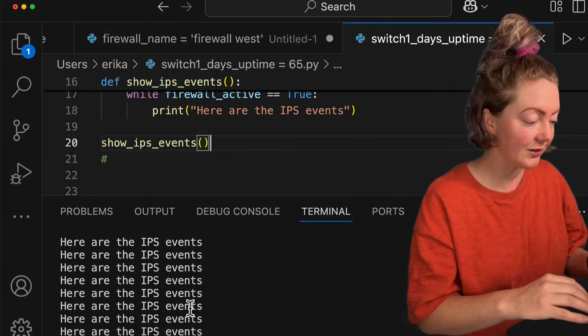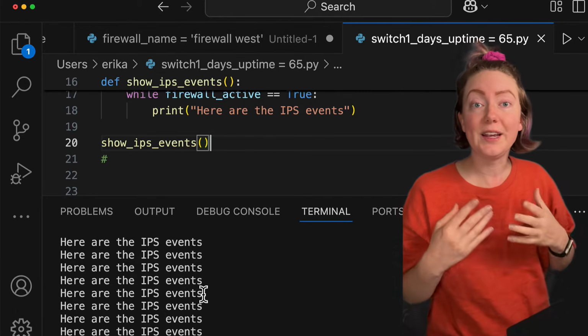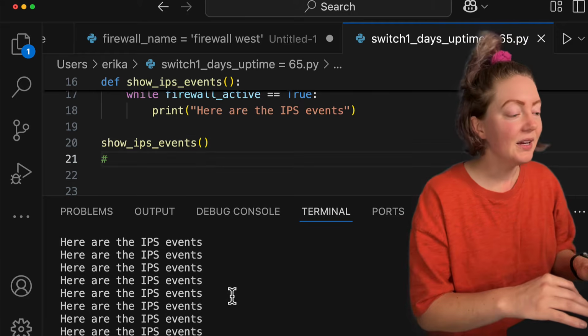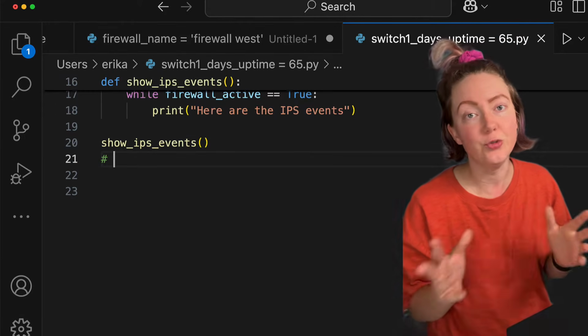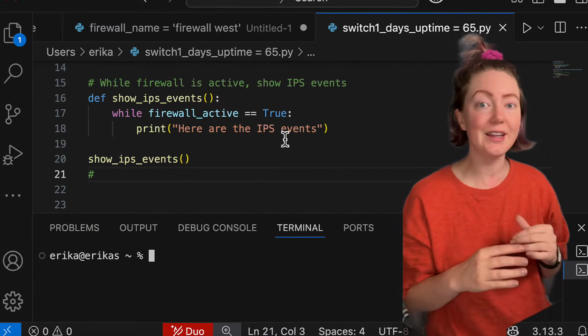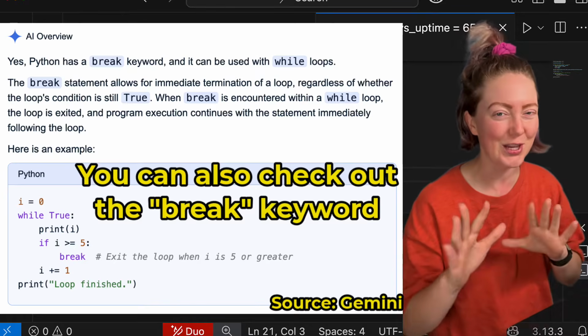Here are the IPS events, and you can see it just keeps going on and on. Now, you have to be careful about this sometimes in coding, because if you create a while loop that will never break, then you're going to create a huge error, right? So this has to be something that is reasonably going to break or isn't doing something unreasonable within the while loop. Just keep that in mind.